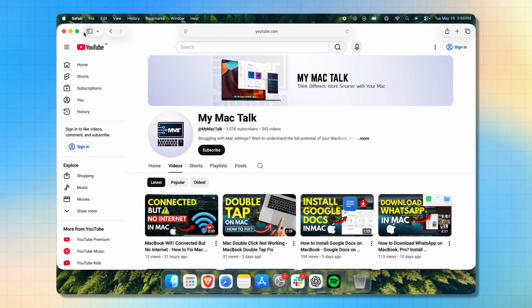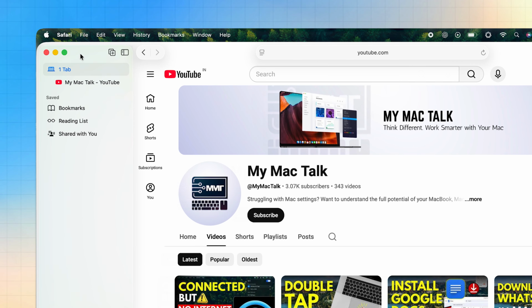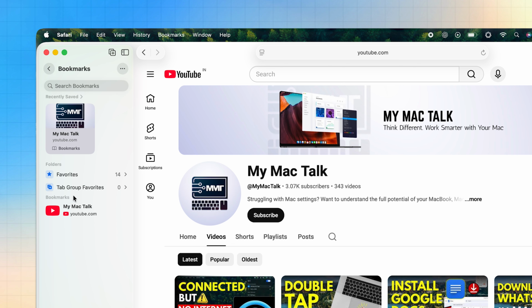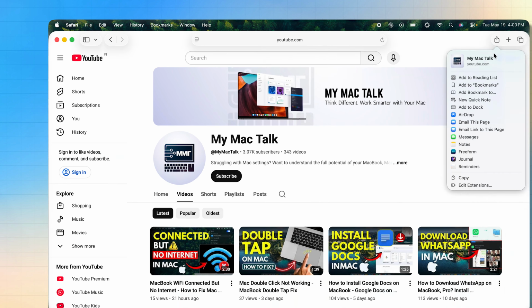To view bookmarks, here you have the sidebar option. Click on that, and here you can see under saved we have bookmarks. Click on it and you'll find it right over here.